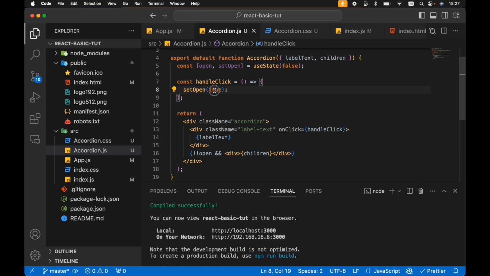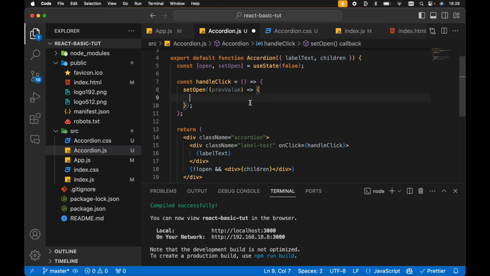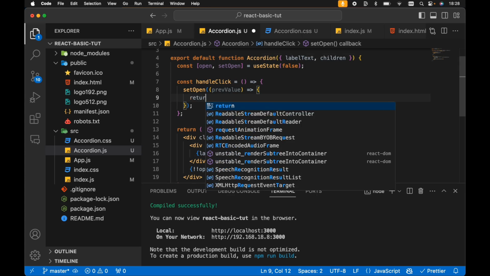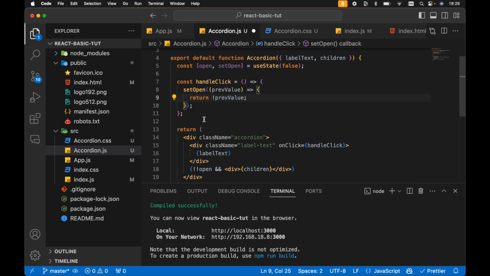Instead of using setOpen equal to true here, what we can do is pass a callback function to setOpen. Now this callback function will be passed the current value of our useState item. So we can use previous value here. And then all we need to do is return a new value based on this previous value. So we just want to invert the previous value. So if open is true, we just want to set open to false. If open is false, we want to set open to true. So in here, we can return, and we just want to return not previous value. So this exclamation mark, because this is a Boolean, it will just invert the previous value.